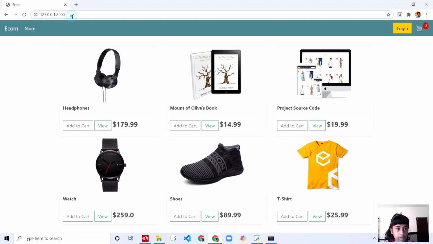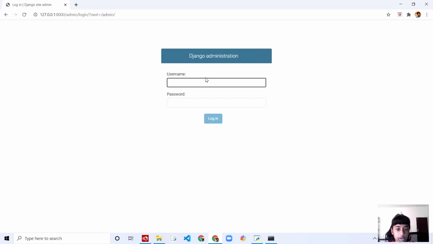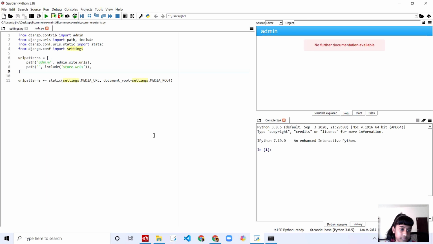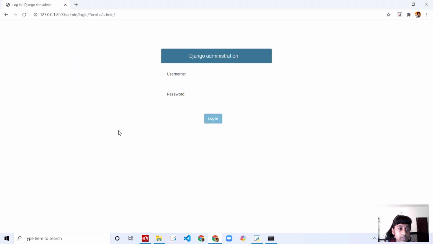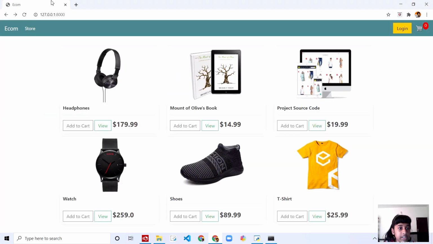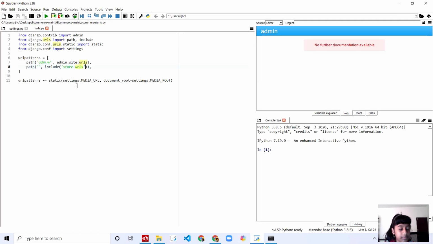Let me show you guys the admin. Yes, this is going to be the admin where only staff can log in. So that's going to be admin.site.urls, and here we have the store URLs. I've set it to an empty path because we need the path that's given by the Anaconda prompt. And then I'm going to say urlpatterns is equal to urlpatterns plus static, and settings.MEDIA_URL. I'm going to get access to the media URL and the media root.